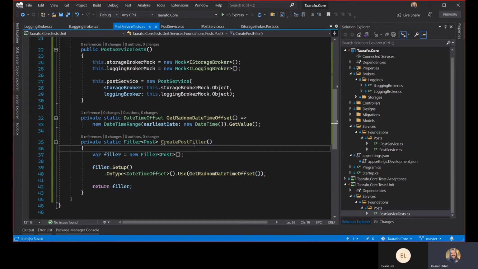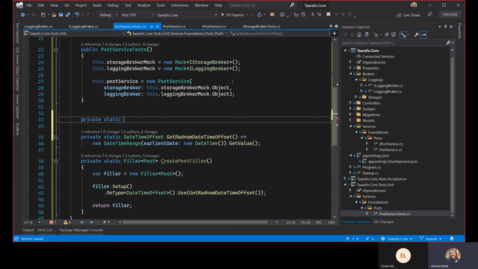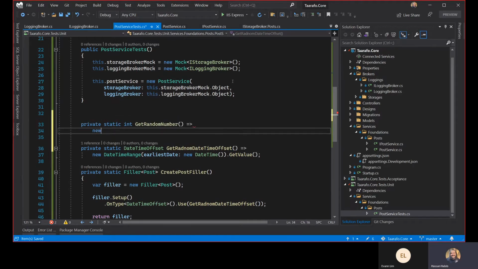This filler alone just helps me create a filler, but I still need a function that returns a random number of posts. Well, did you say random number? Yes, I did. Let's go ahead and build another function in here that gets me a random number. And let's not go crazy with the numbers. Let's just go and say int range minimum 2, maximum 10.